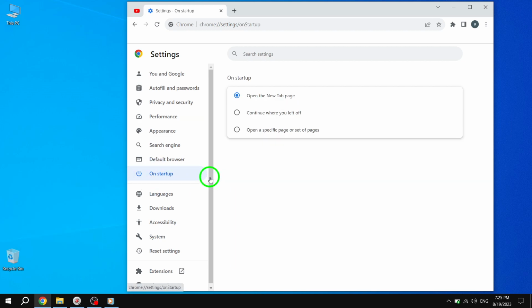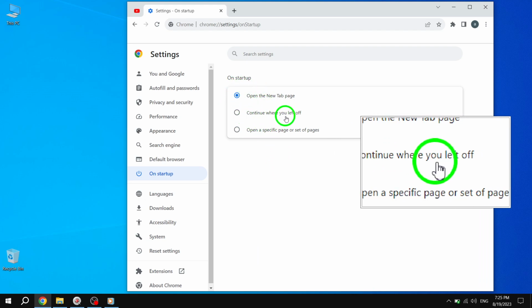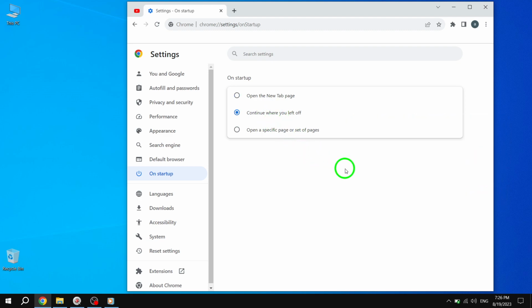Step 5. In the On Startup section, you'll find different options for how Chrome behaves when you open it. Click on the option that says Continue Where You Left Off. Enabling the Continue Where You Left Off feature ensures that Chrome reopens all your previously opened tabs, including your pinned tabs, each time you close and restart the browser. It's a convenient way to pick up right where you left off.